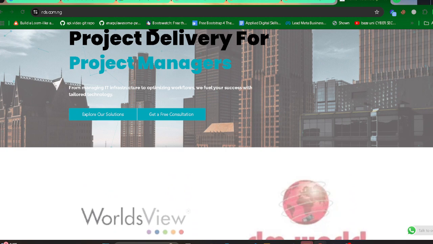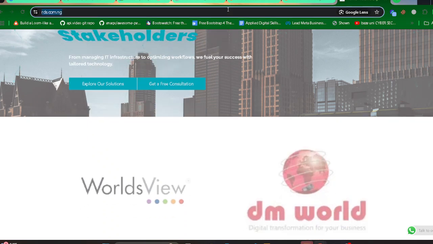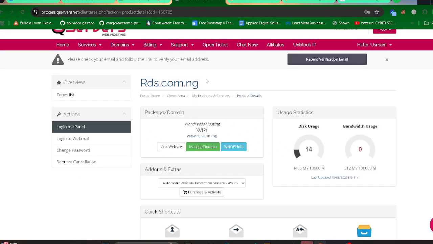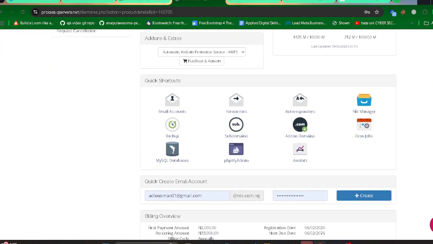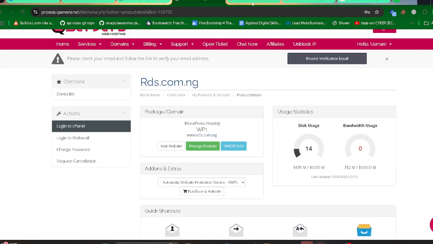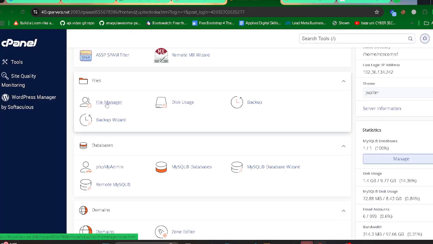So now, before this website will be able to work, the process I just explained is what we did for this website to be accessible to the internet. So we bought the domain name and we bought host space, right? So when you buy the host space, I've shown you the control panel. So the files associated with it are here inside file manager.